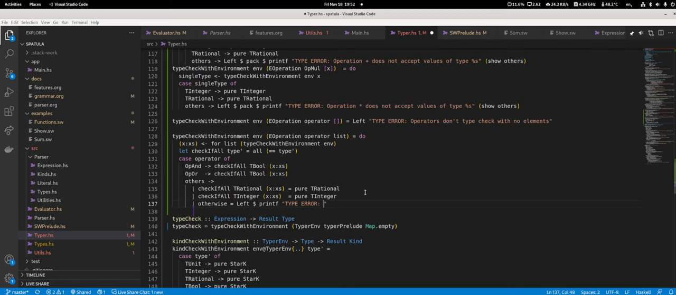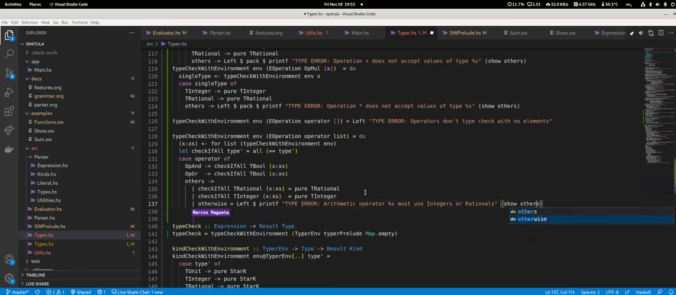Delegate was not accepted. Delegate of a previous function is not callable because it does not implement the interface IEnumerable. You could say arithmetic in general. Or you could do a function of operator to name. Arithmetic operators must use integers or rationals. Arithmetic operator. Arithmetic is very good, man. No, arithmetic. Show others. Okay, done.